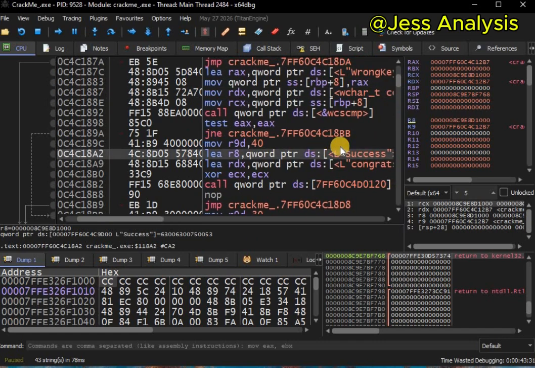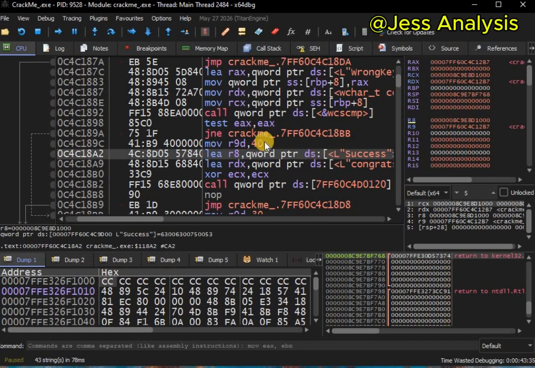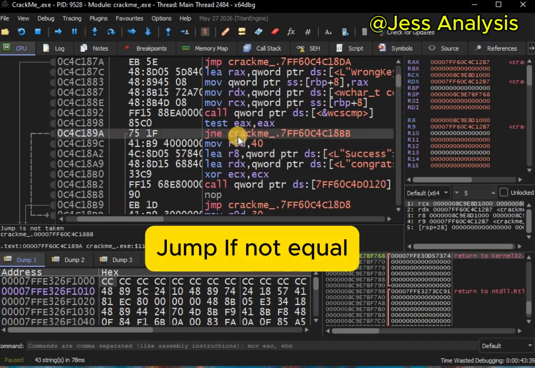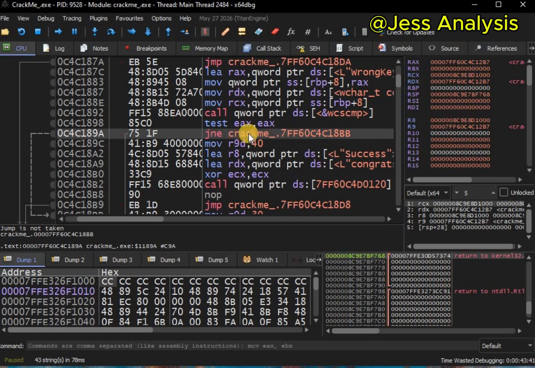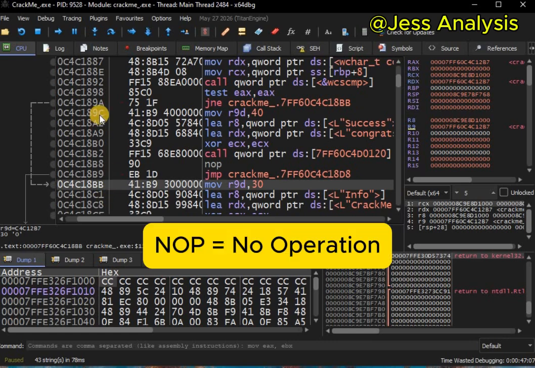Right above the success routine is a conditional jump. If you look closely, JNE or jump if not equal. If the condition is not equal, the execution will jump directly to memory address 18BB. To bypass this, we will replace this instruction with a NOP or no operation.